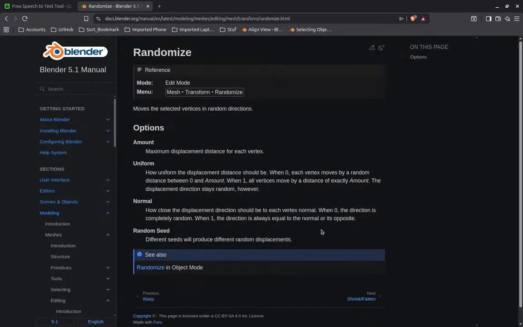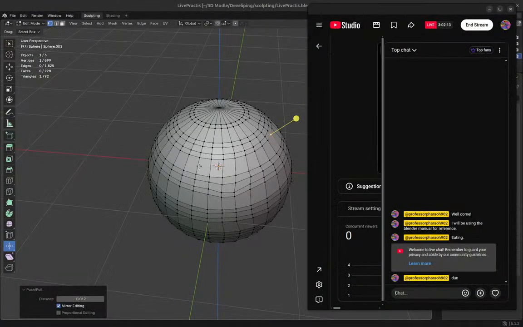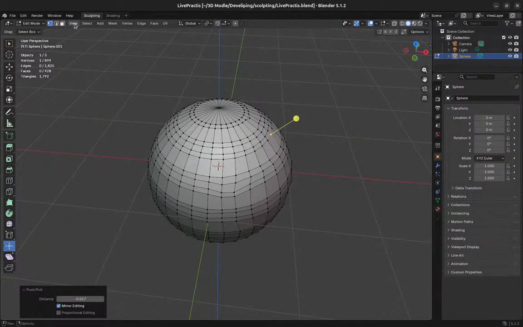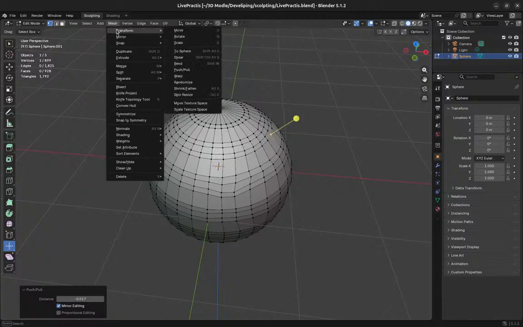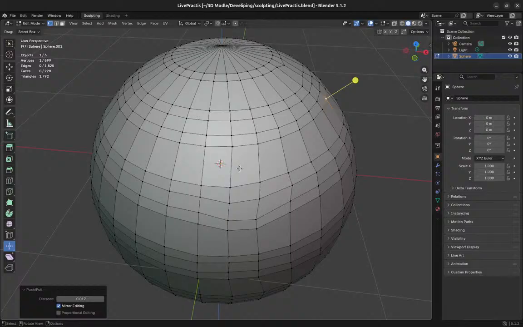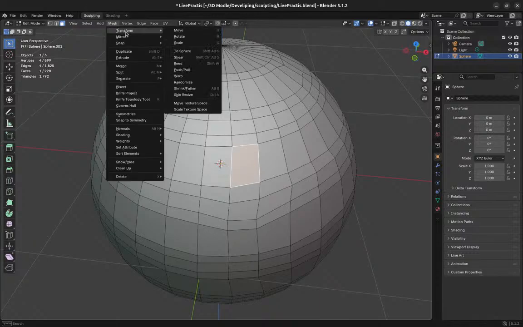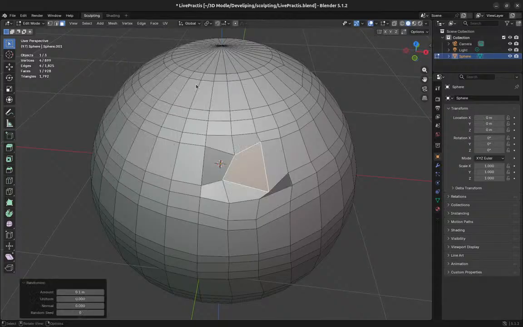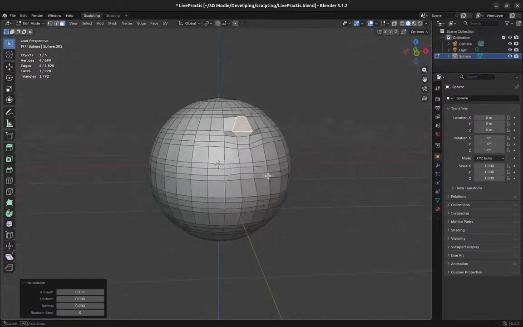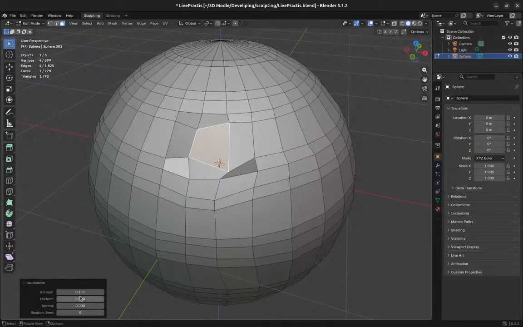Mesh, transform, randomize. Okay. See if I can't find that. Mesh, transform, randomize. Okay. So select. Go select the face. Mesh, transform, randomize. Rotate. There. Ah, amount.